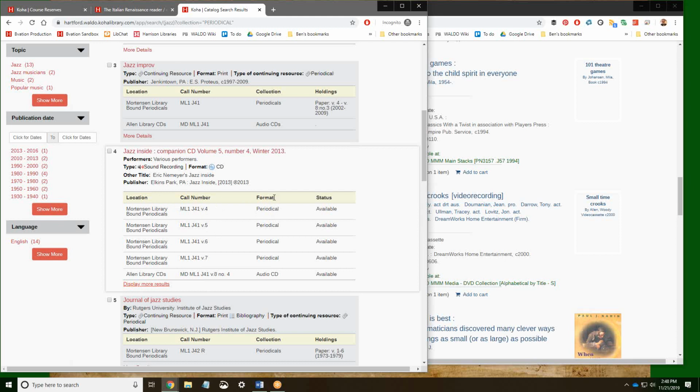But instead, we have the format of what it is, because we had multiple formats for this, and the status of available, unavailable. We didn't really feel as though availability was key in talking about our periodicals because, except for rare exceptions, they never circulate. They're always going to be on the shelf. So we left that information out.